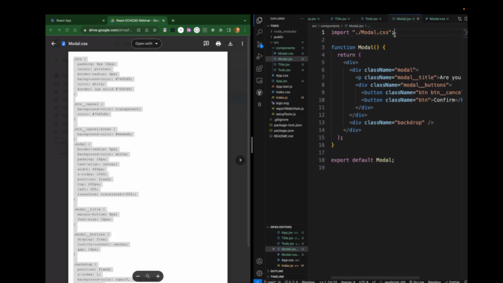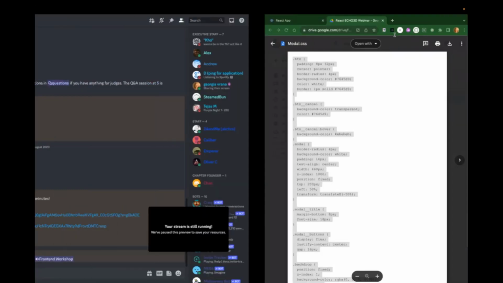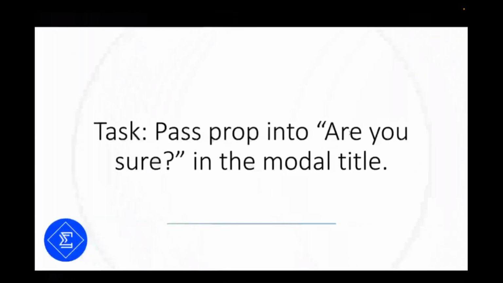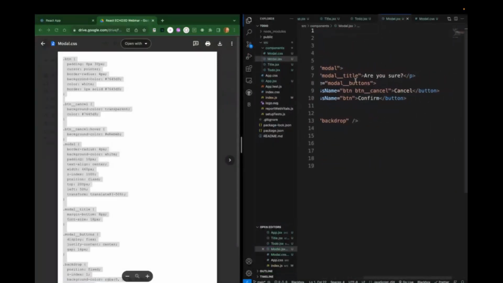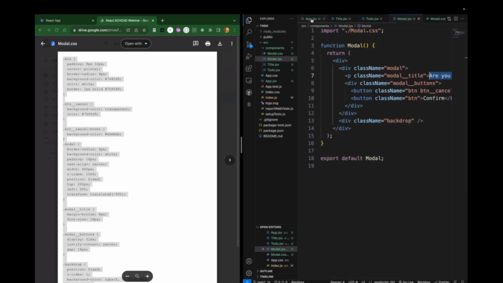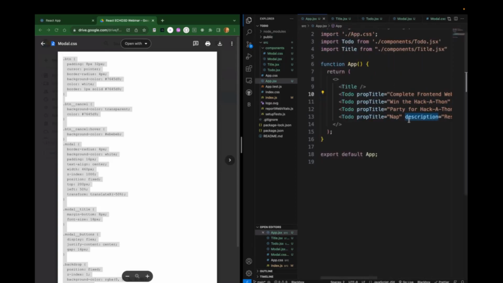But your task for right now, if I can find it, can you pass the prop? Are you sure? This right here. Can we make this a prop from our app.jsx file? We'll just import it here. We'll put the modal on the bottom.